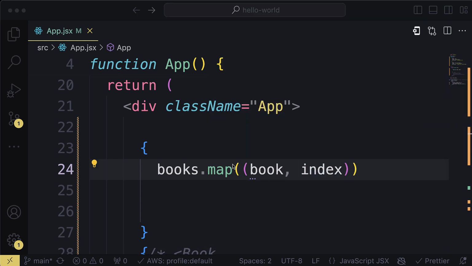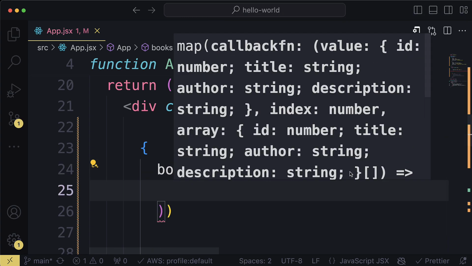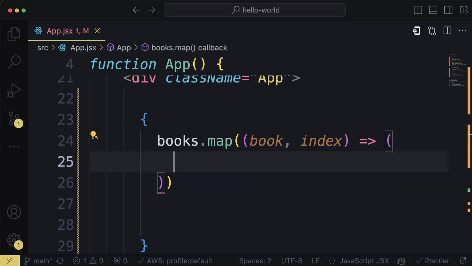Because we're transforming these books into something else, we have the book object and we have the index. That means we're transforming into something. We're going to use the arrow function to say, go ahead and return something here. What we want to return is going to be JSX code, so we're going to put that inside of parentheses like that.